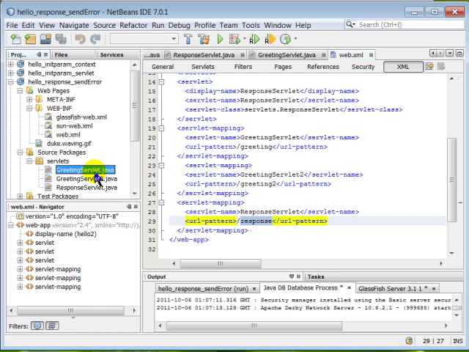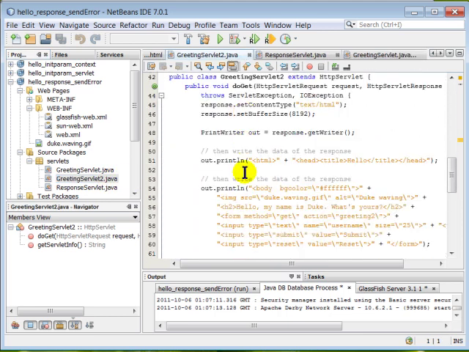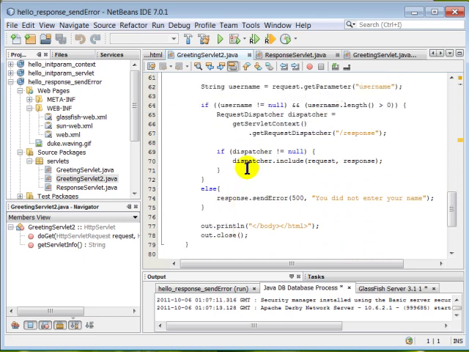The first one basically displays the first page, and then when the user enters something, it will send to greeting 2. This greeting 2 URL pattern will be mapped to greeting servlet 2, based on what we just saw in the web.xml file. Greeting servlet 2 is checking the value that was entered: it's going to get the username parameter, and then check whether username is null or not. If it is null, then we are going to send 500. So this is the code that we are looking for.